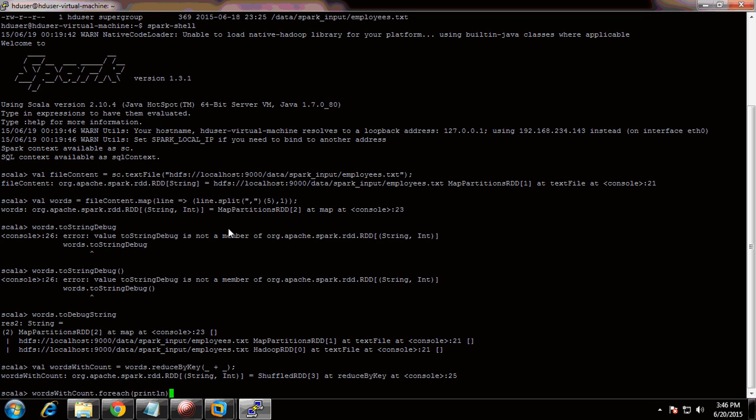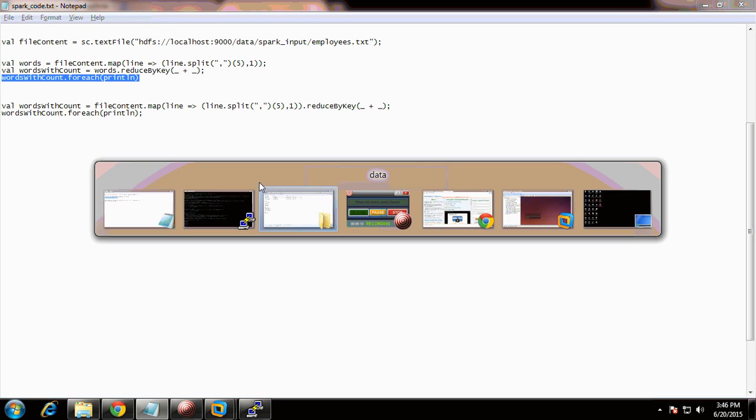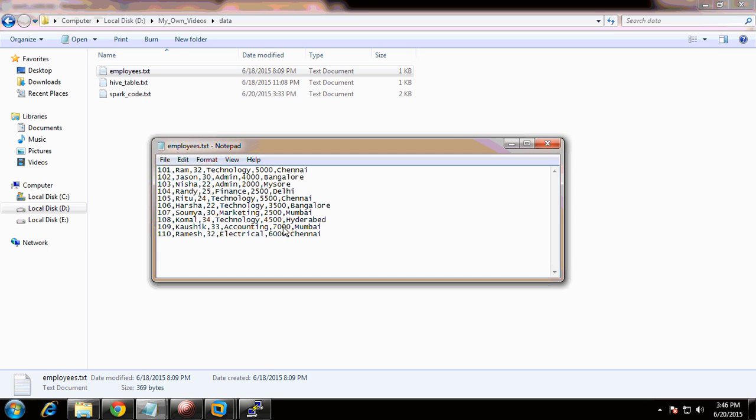foreach is the action on the RDD. When you do an action, the actual execution starts now. It has counted Bangalore 2 times, Mysore 1, Mumbai 2, Hyderabad 1, Chennai 3 occurrences, and Delhi 1 occurrence. You can look at the input: Chennai has 3 occurrences. So this is the idea.